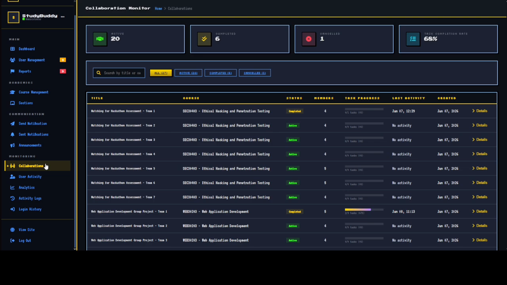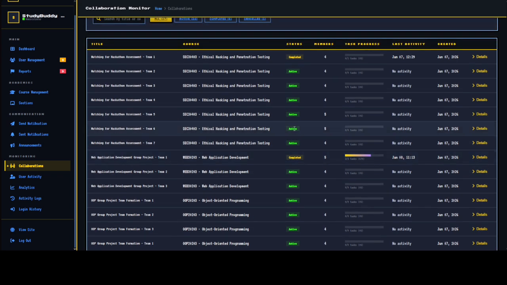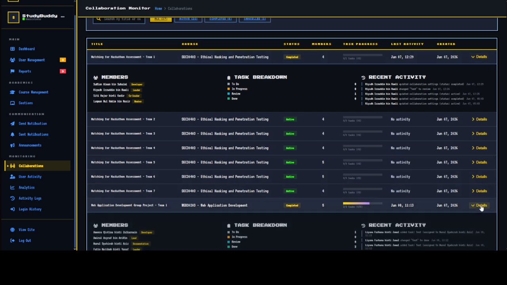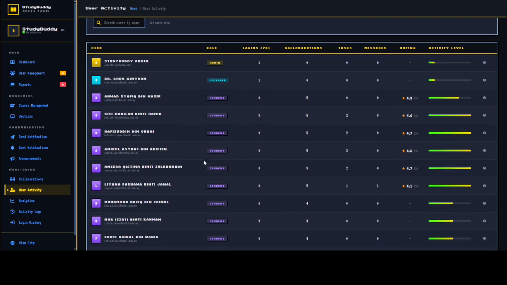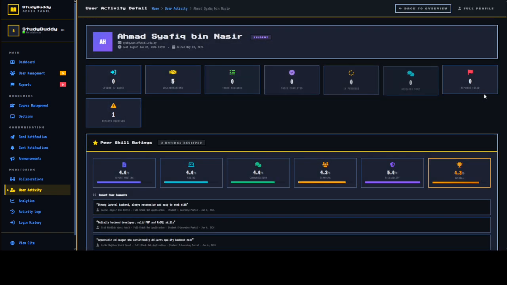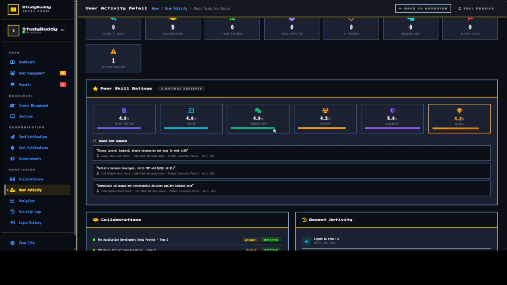For the monitoring part, they can monitor each group. They can monitor each collaboration to see if they completed their collaboration or the assignment, the task progress, and also the details for each collaboration, such as who is the leader, the coder, the documentation, or member. They can also monitor the user activity, and they can view the profile and skill ratings, which is going to be explained later on.